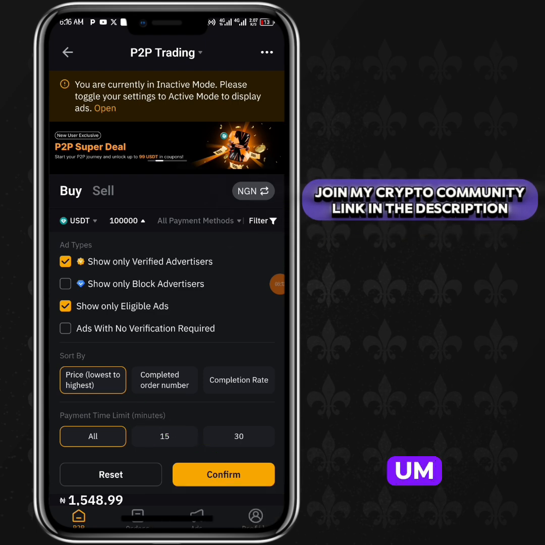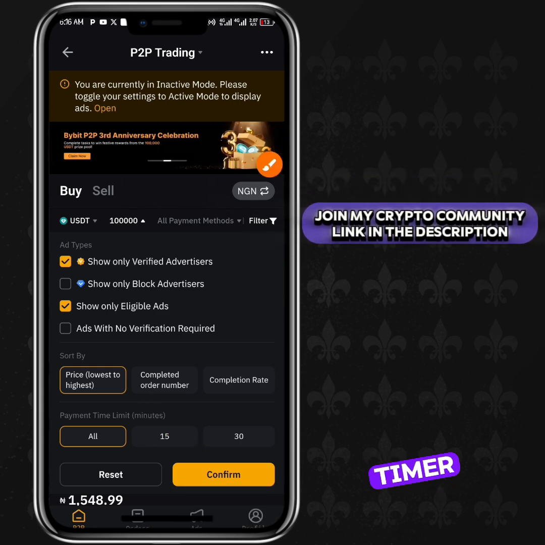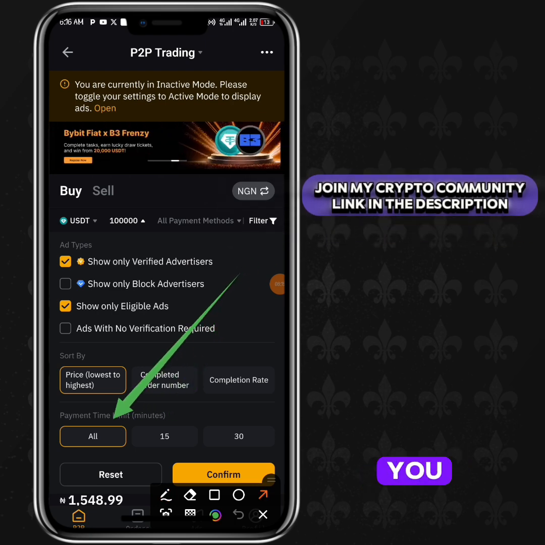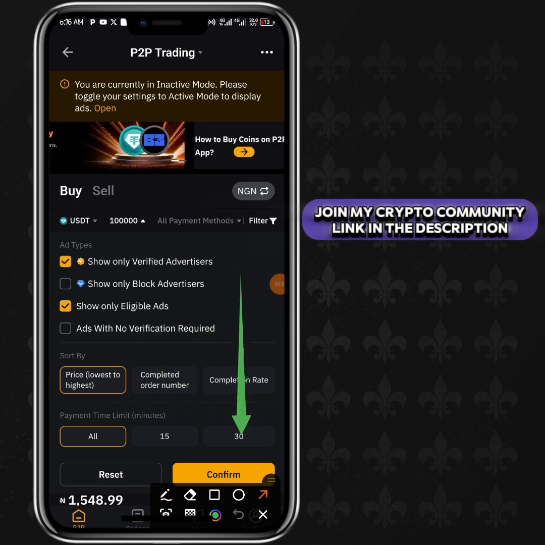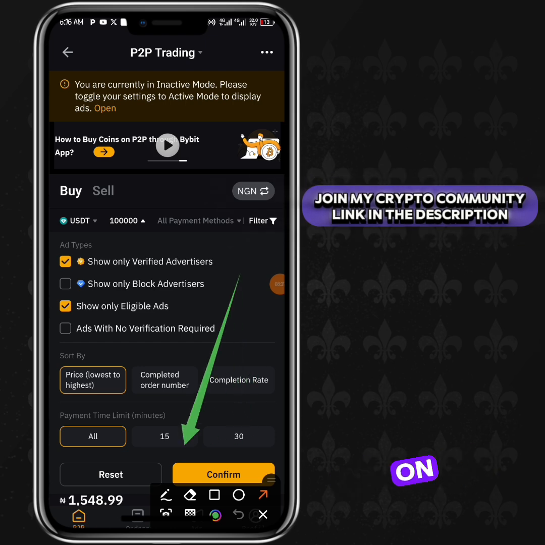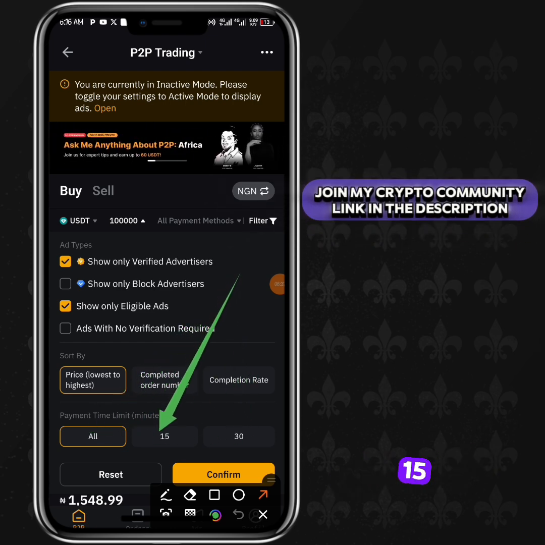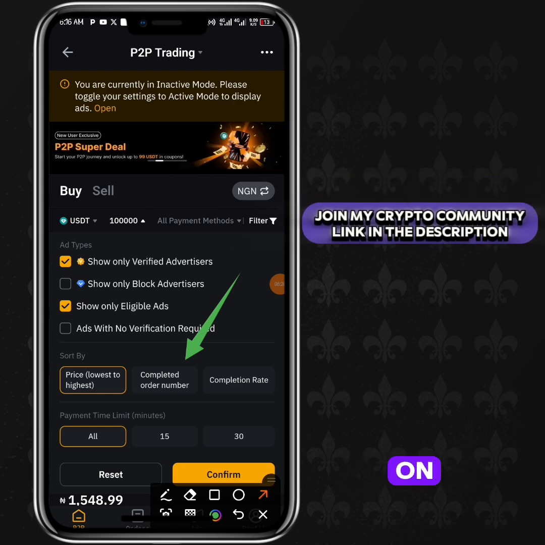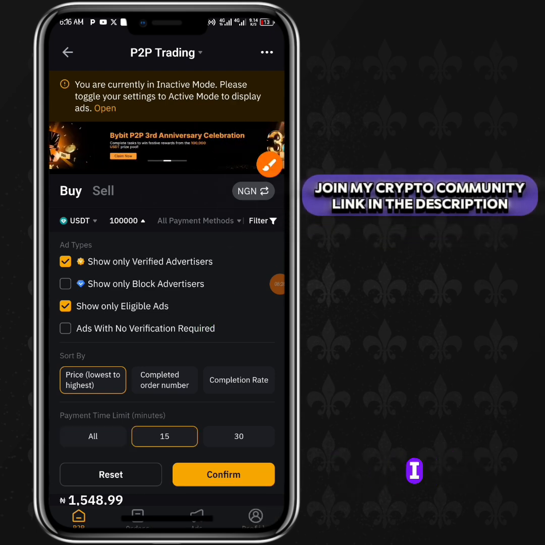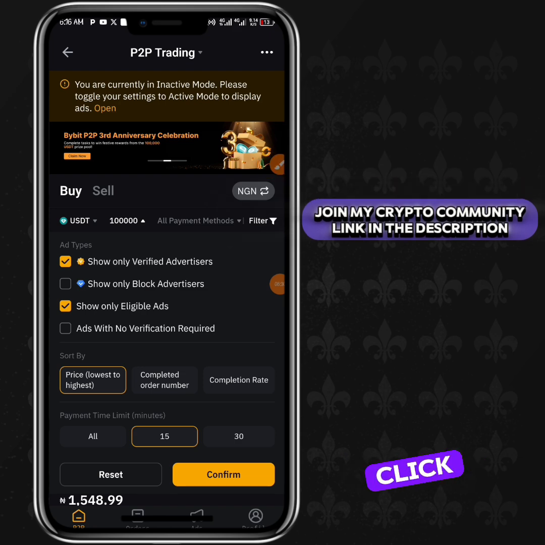The next one is the timer, right? If you want a 30 minutes payment limit, you click on it, or if you want to leave it on all, or 15 minutes. But for me, I prefer leaving it on 15 because I don't like wasting time. So I click 15 minutes, right? So you click confirm, right?